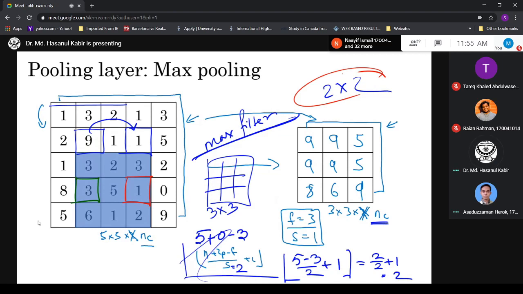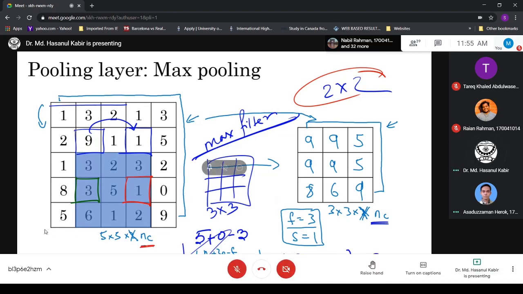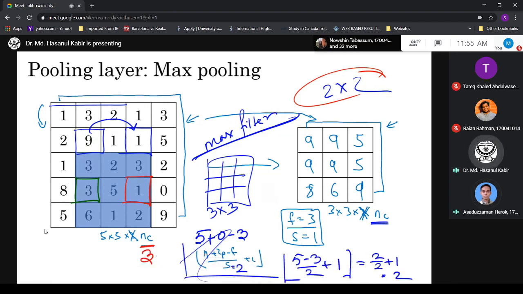Yes or no? Right? And then if you have, let's say, 3 channels, then your output size will be 2 into 2 into what? 3. Understood? Is it clear? Yes, sir. Okay. So this is what we have done.